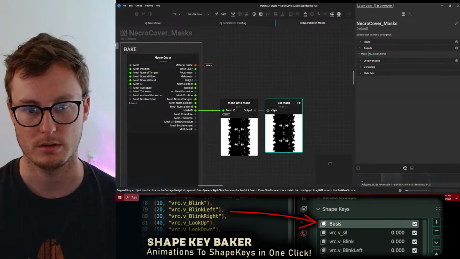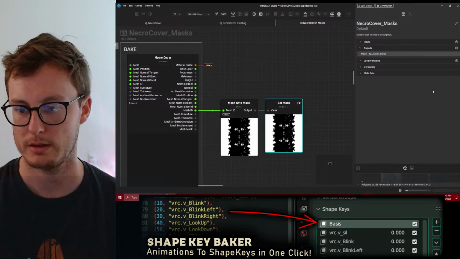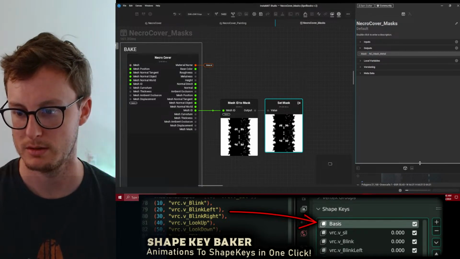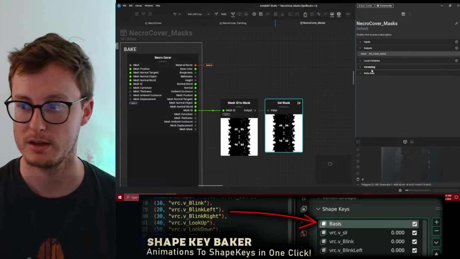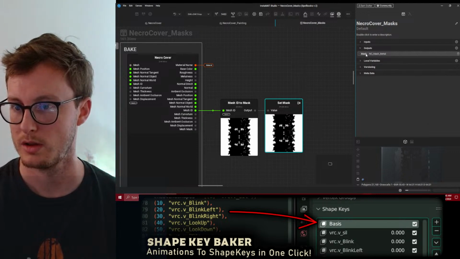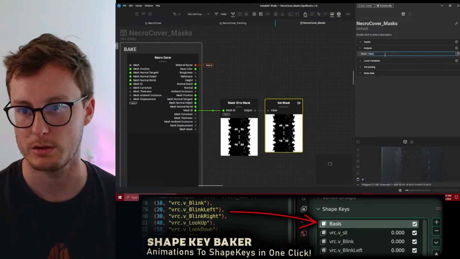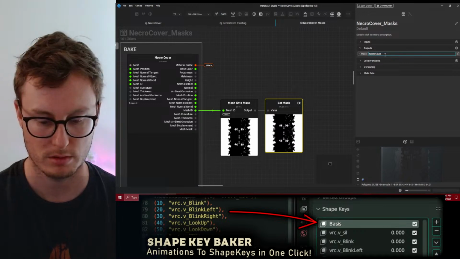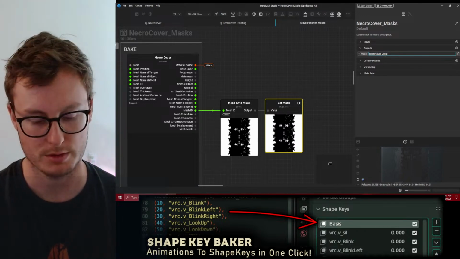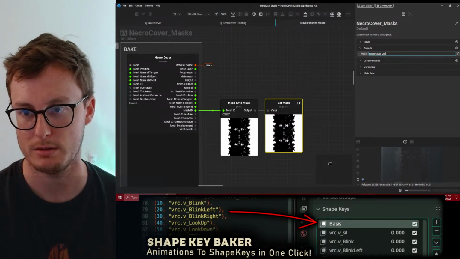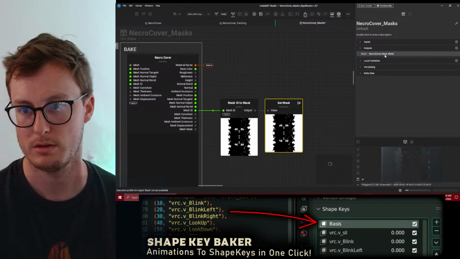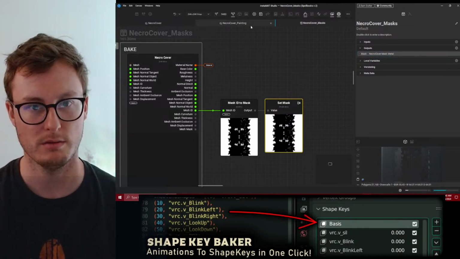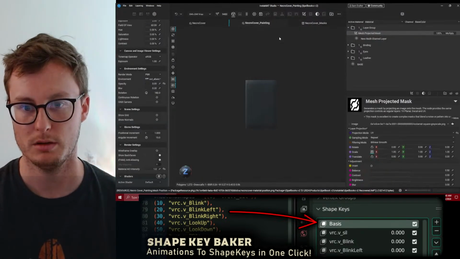What am I missing? Like I keep continuously losing track of things. I don't know why. I have it here. It's a mask. I'm outputting this image. Let me get rid of the necro cover. Metal, no underscores this time. Mask metal. Okay, save.